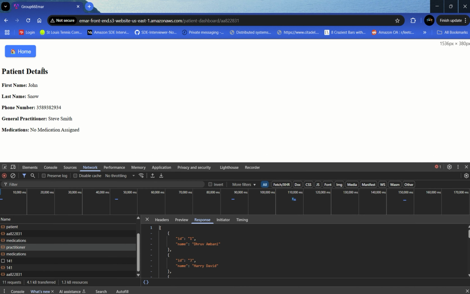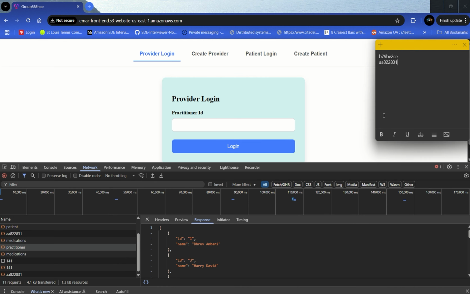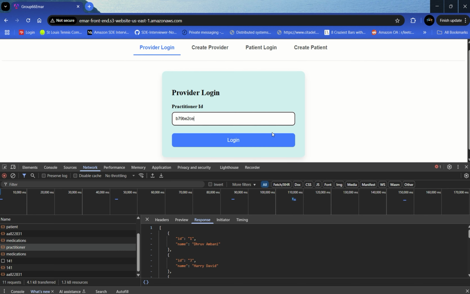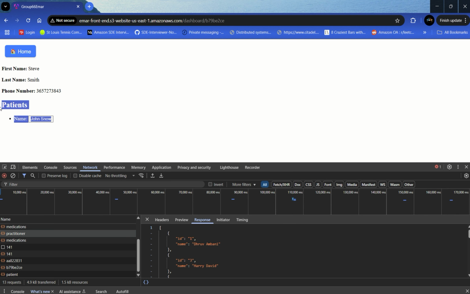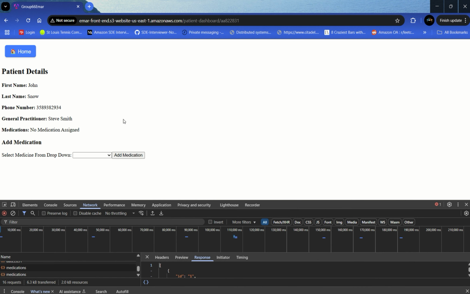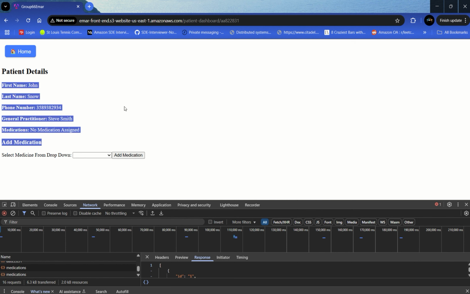So now if we go back to home and retrieve the ID that we got before for the practitioner, we log in with that ID once again, hit login, and this time we can see a list of patients. John Snow was added to this doctor's profile. From here we can click on John Snow, and in a similar fashion to what we saw before, we can see the details of this particular user.